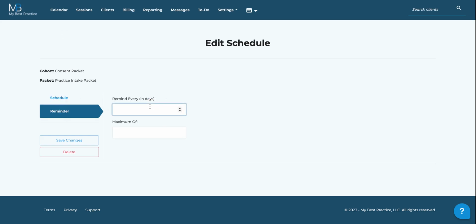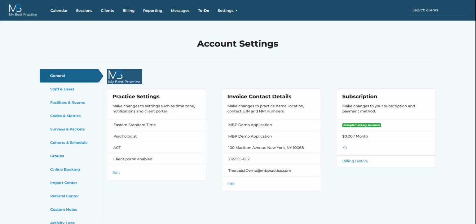I could also choose to send a reminder. So if I wanted to remind them to complete that every 1 day for a maximum of 3 times, if they complete it, they're not going to get reminded again, but if they haven't completed it, they will receive an additional reminder that they have a packet to be completed. So I'm going to press my Save Changes button there.